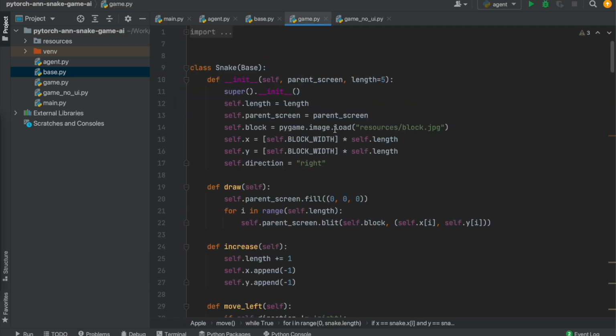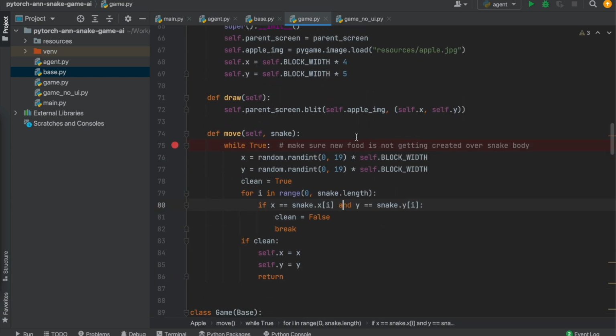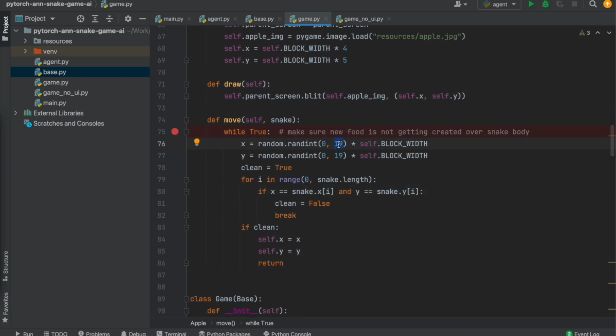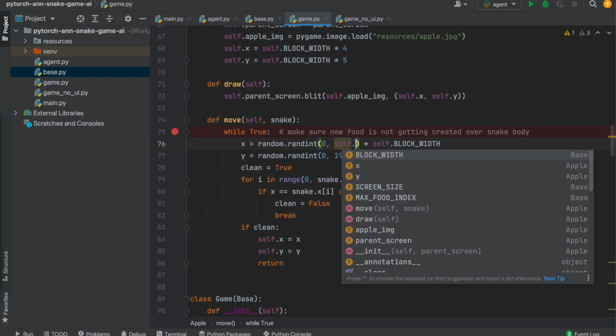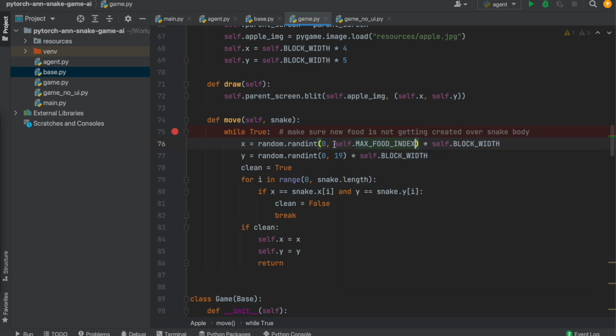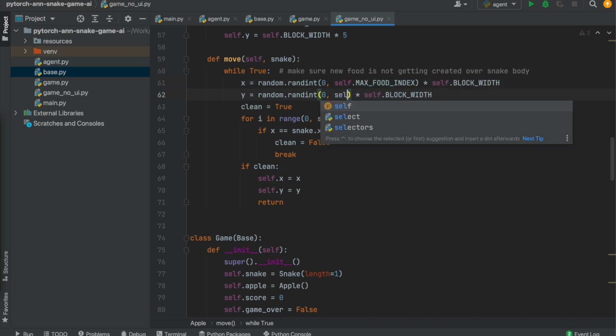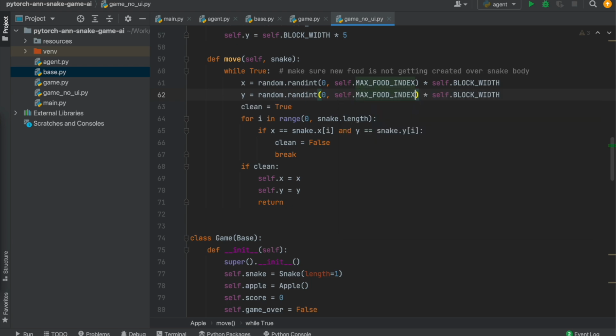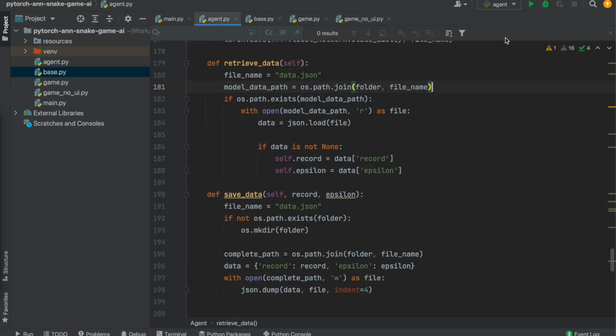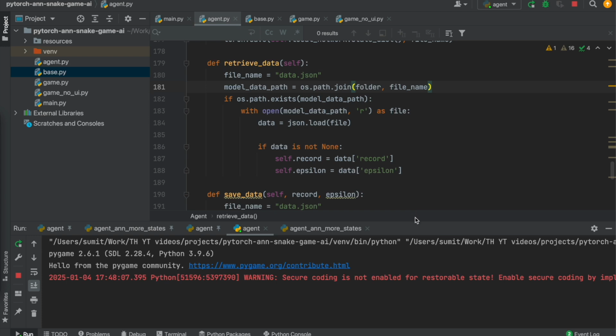Now let's make changes in the game files. So we'll go to Apple class. Yes, I don't like this hard-coded value here. So let's do max food index and max food index. Same changes in this file. So we'll go here, self dot max food index, and now let's run the agent class.